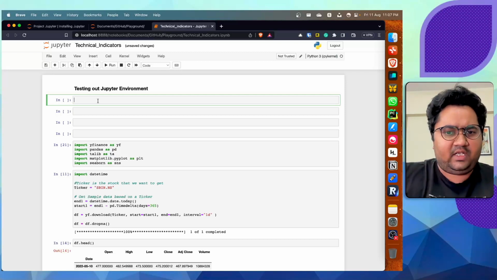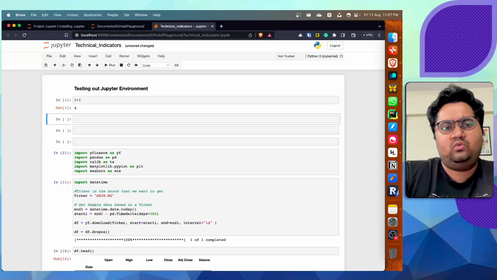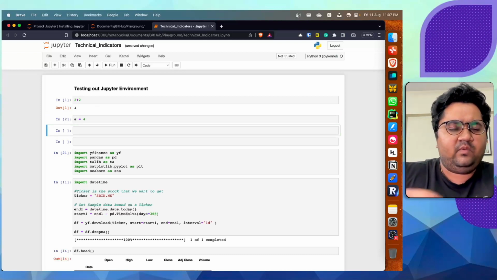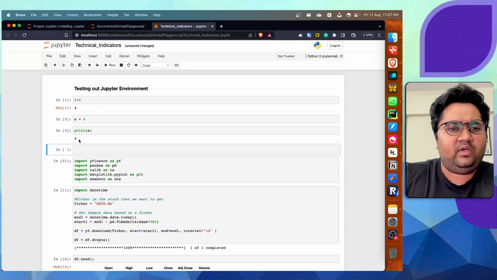And now this is what interactive means, right? If I just do 2 + 2 and press shift enter, it's going to give 4. If I do a = 5, it will create a variable called a, and then I can always do print a, and it will give me 5. So this is how it works.